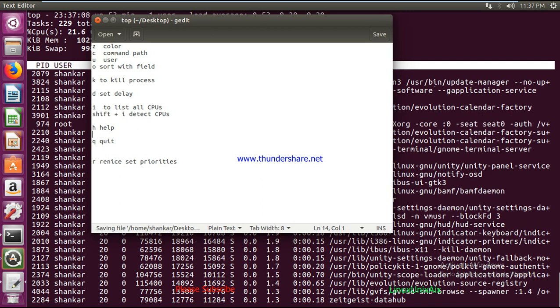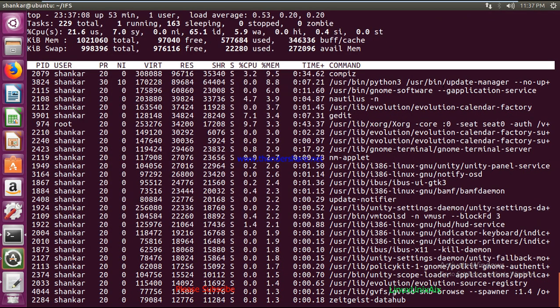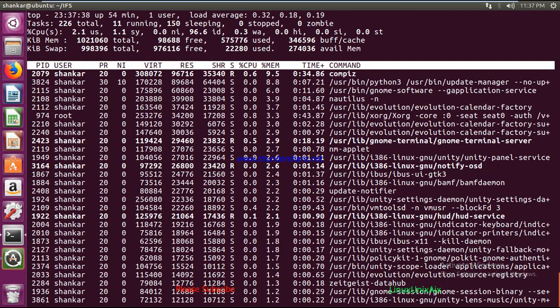Now what I will do is I will let it be open, and from here you see this is the command, right? So I'll just try to kill this process. 3901 is the process ID. What I do is I press K and then I give the process ID that I want to kill, 3901, and then press enter. Send PID 3901, signal will be 9 or something. Okay, so you see that process is gone. We killed the process right from the top interactive tool.